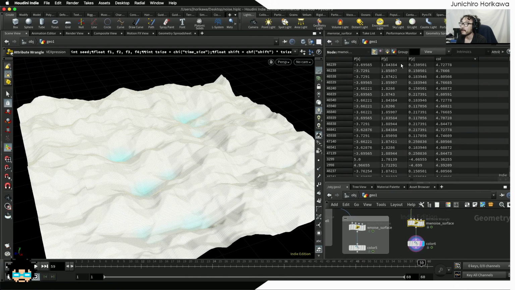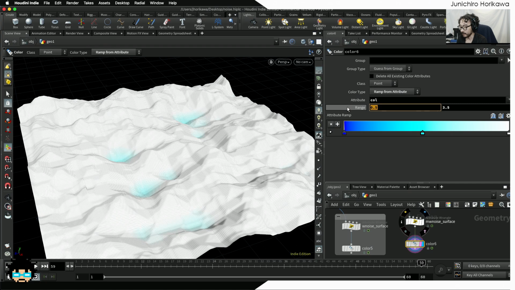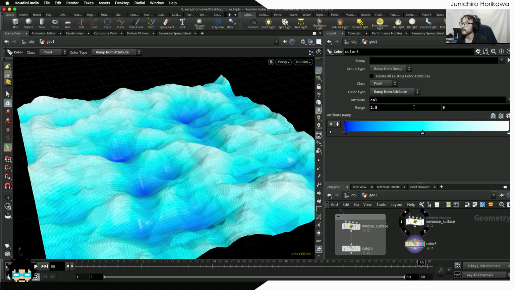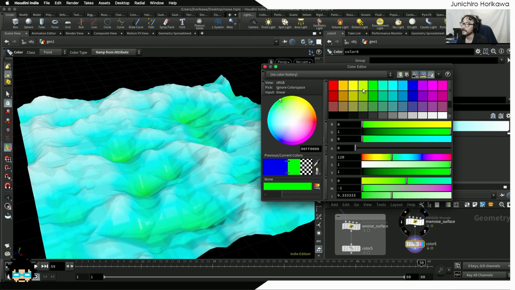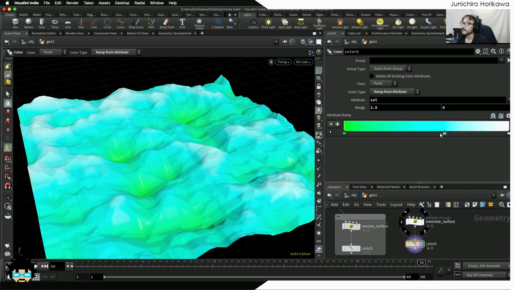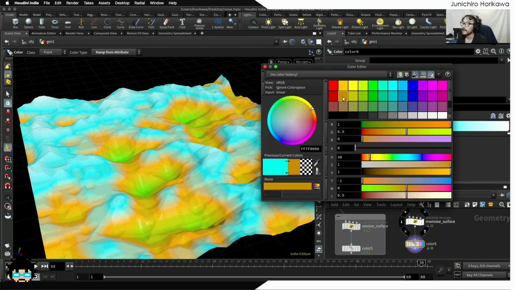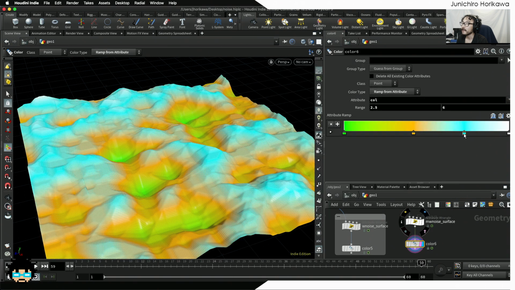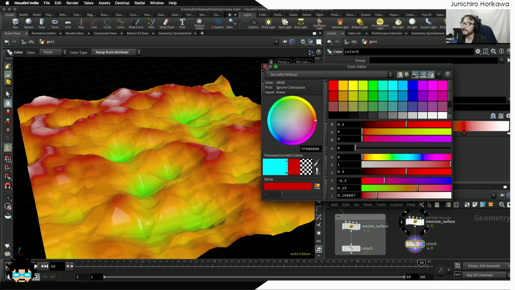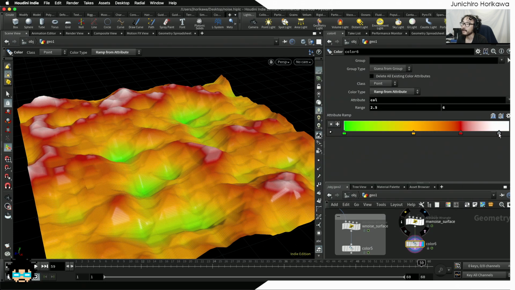Now, first of all, I would like to check the maximum and the minimum for this color value. It looks like it's between 2.5 and around 6. So let's set this value to 2.5 to 6. And then let's change the color gradient, starting from maybe green, then change this one to something more yellowish, make it more like a dark red, and then white to make it look like snow.